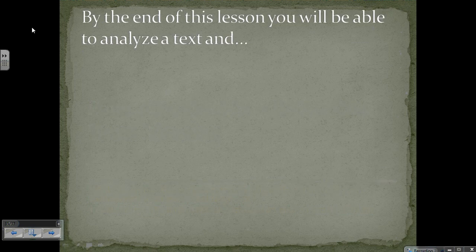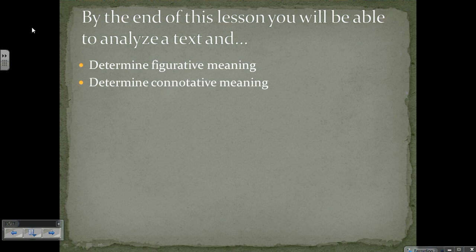So, by the end of this lesson, you'll be able to analyze a text and determine figurative meaning. Now, figurative meaning means the literary meaning, the deeper meaning, when you use words with similes and assonance, consonants, onomatopoeia, metaphors, things of that nature. Determine the connotative meaning. Remember, we learned that connotative is the emotional connection that you have to a word, like home has two meanings.